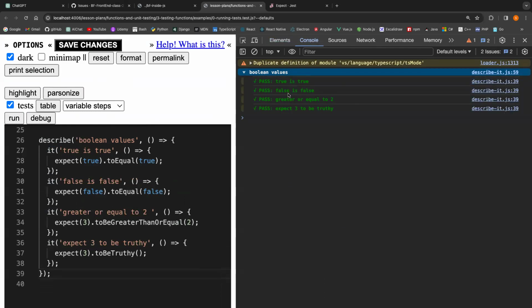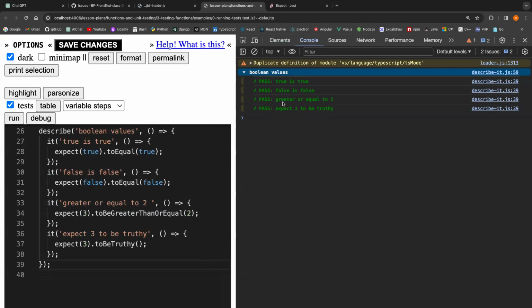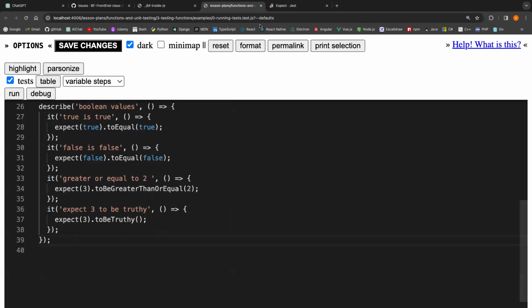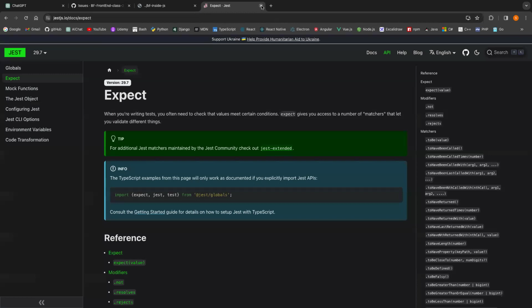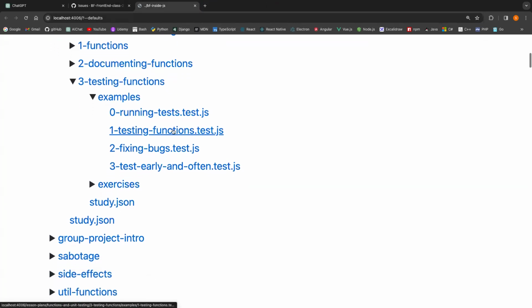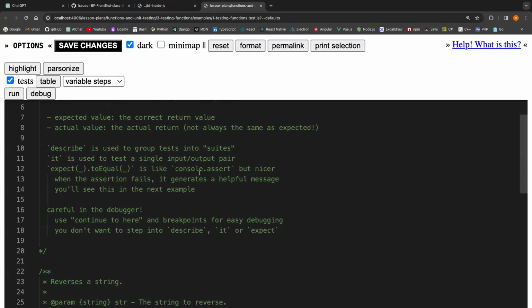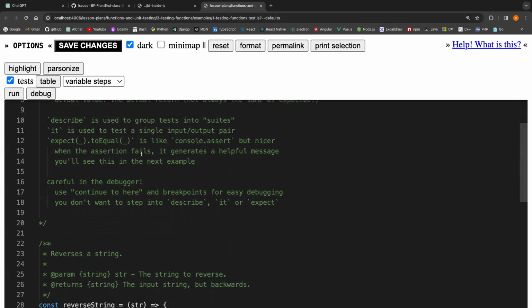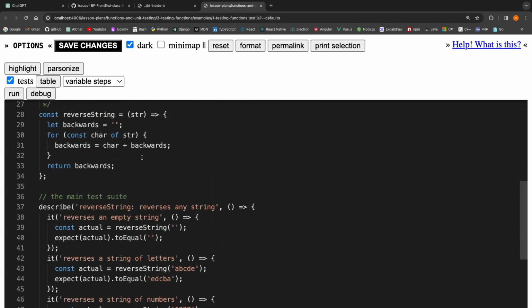That's what describe is doing. But here's my test. And if your message is descriptive, expect 3 to be truthy, you can find it directly here. And voila, simply like that. Of course, if the test passes, it will be green. If it does not pass, it will show you the error and you will try to fix it. Should be simple. And of course, you can always go back to see the different matchers.